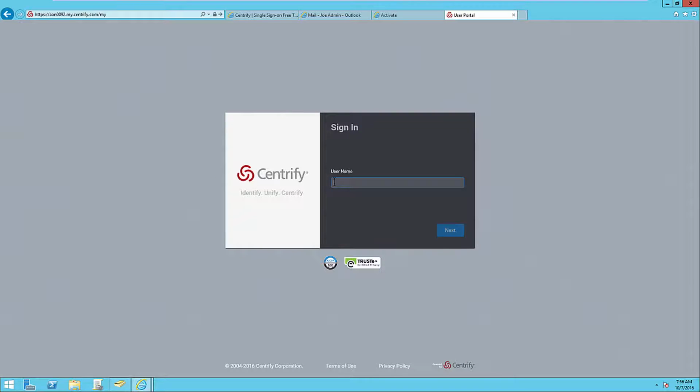Now that we've installed the Cloud Connector and have a successful connection, let's test Active Directory user login to the Centrify user portal. You can log into the Centrify user portal leveraging your tenant URL followed by /my. Enter your username and login suffix at the login window.